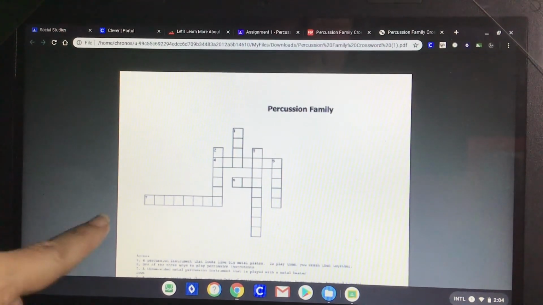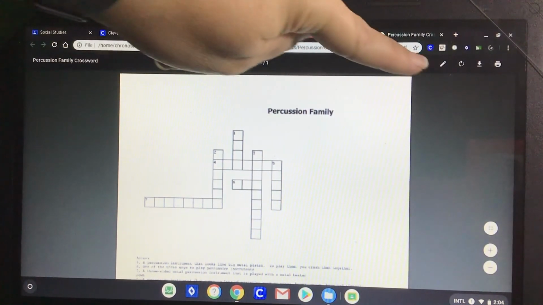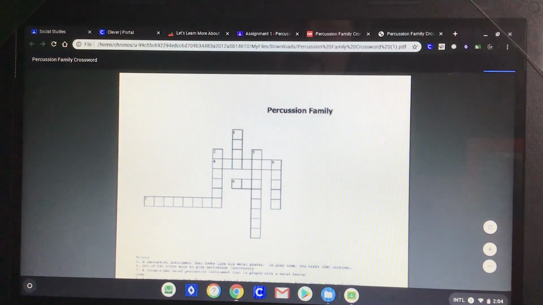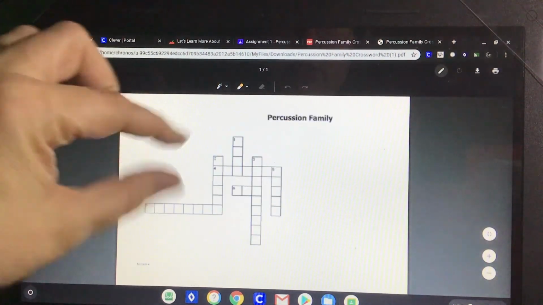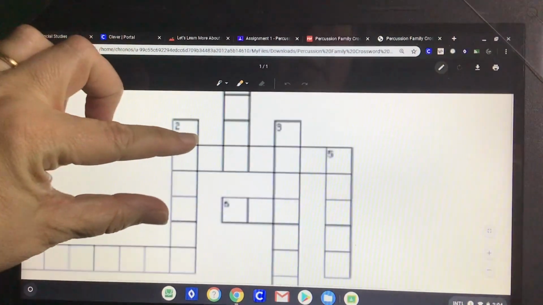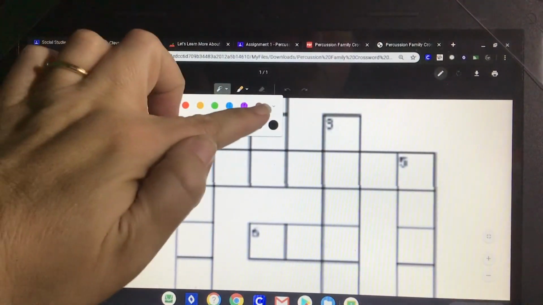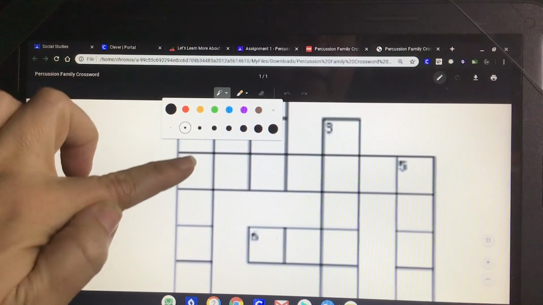And now that I've opened it from the files, you can see the little pen comes up over there. So I can touch that. I can write on it. And especially with a crossword, this is useful because you can zoom in and zoom out on these. So make sure you do that so that we can see what you're writing. If you're doing it this way, it gives you a choice of colors and the thickness of your pen.